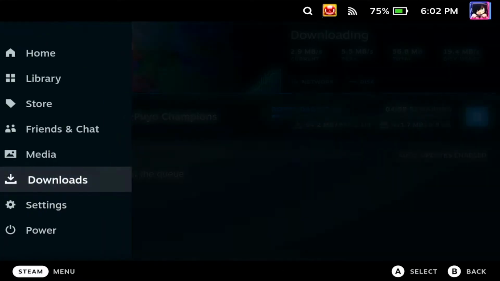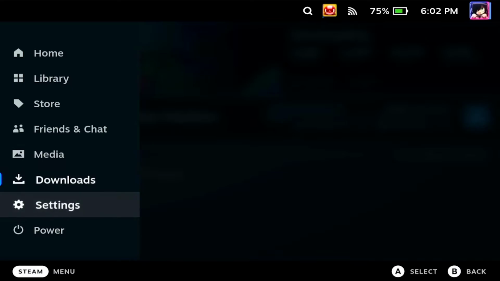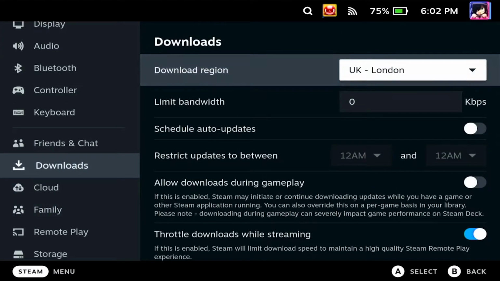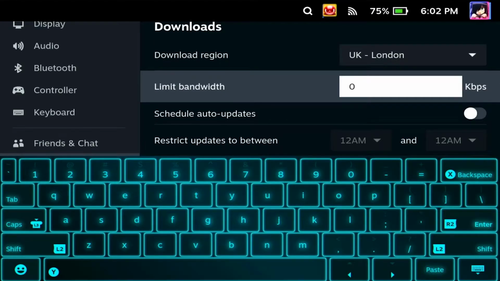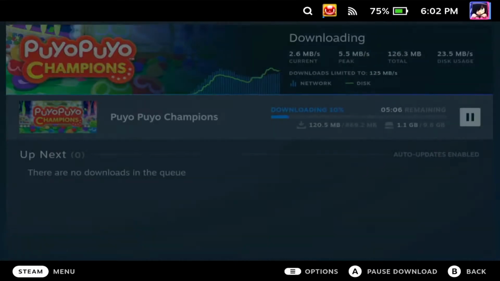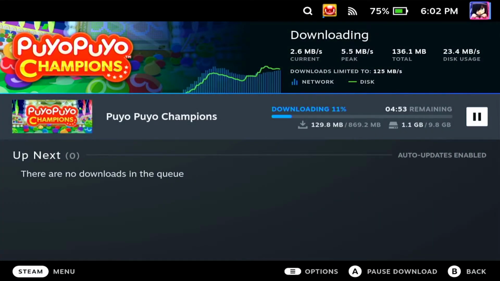So all we do is we go to our settings by pressing the Steam button, scrolling down to downloads. Once we're in downloads, all we want to do is just type 1 followed by 6 zeros. 1, 2, 3, 4, 5, 6. Once we've done that, we just want to click our down button and go back to our downloads. You'll see now that it says downloads limited 225 meg.